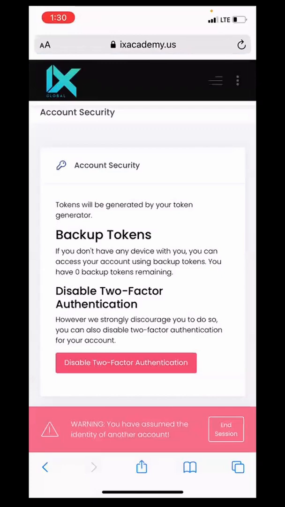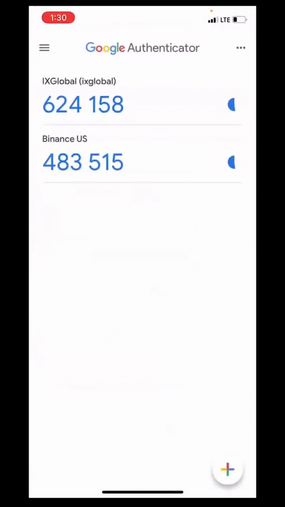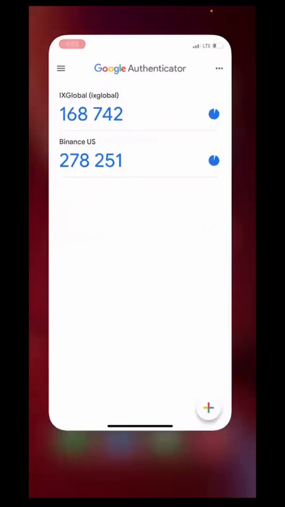If you guys do not know what this app right here is, it's basically like one of those fob tokens. It's an app that's downloadable, and all you're going to do is link it. So you'll see up here at the top, I have my IX Global. I'm going to wait for that to reset, and then I'm going to show you guys what it would look like. So as this timer counts down, I'm just going to go back over here.